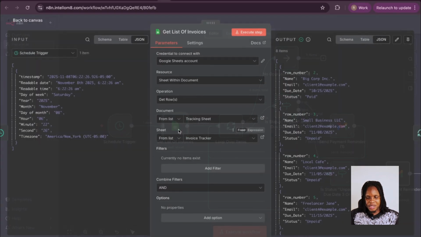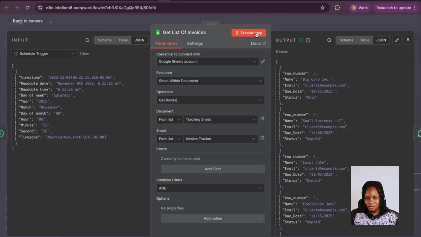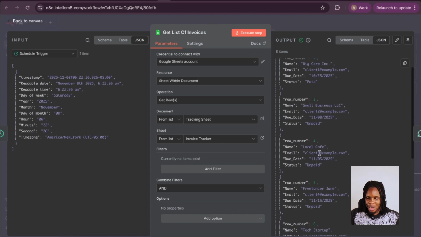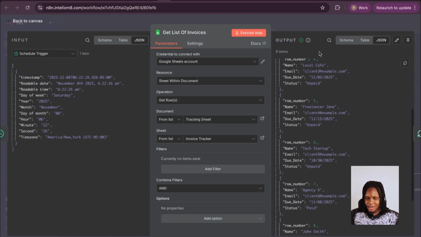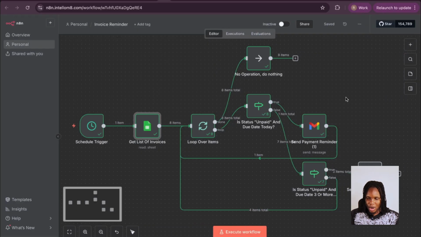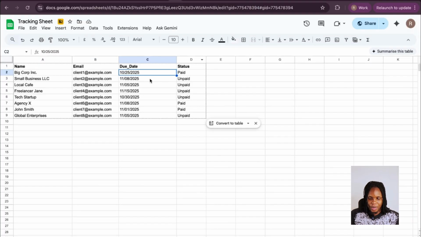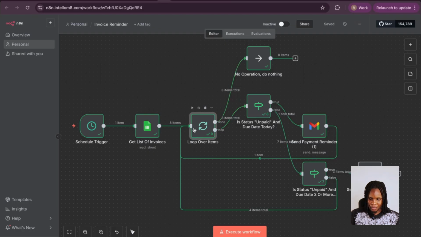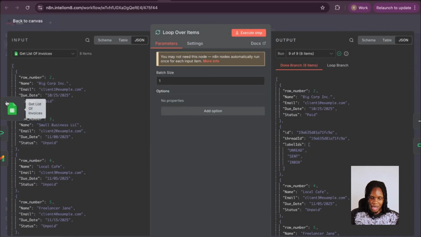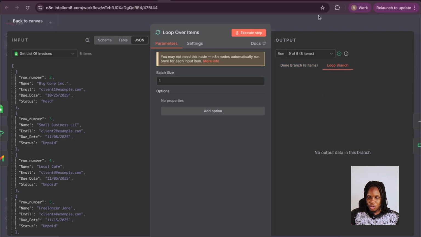And what it first does is it gets a list of all the invoices. As you can see here, I already ran it, and it's getting the invoices from the Google Sheets account. And it's checking, and it's getting everything, and the status of whether it's paid or unpaid, right? Then we have a loop. So the idea behind the loop is that it's going to go through each of these invoices one at a time. This is where things get interesting. So the loop has a batch size of 1, so it's doing 1 invoice at a time. And it goes through the loop branch.